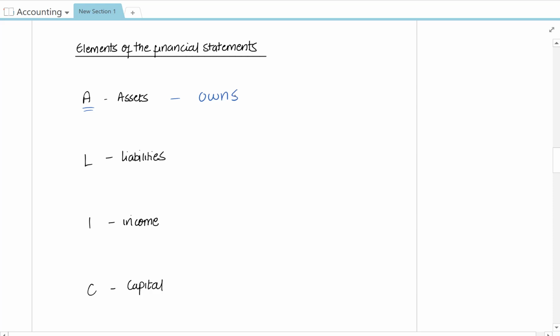So, for my bakery shop example, this might be the premises that I own, where I sell my cakes from. It would include the stock that I hold and the cash that I have in my tills. It would also include amounts that are outstanding from customers. We refer to this as receivables or debtors if you're familiar with UK GAAP terminology.